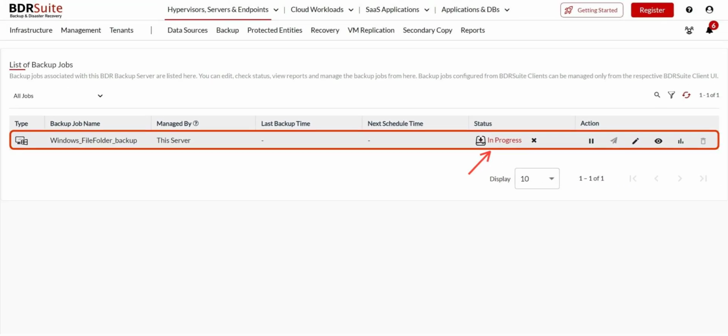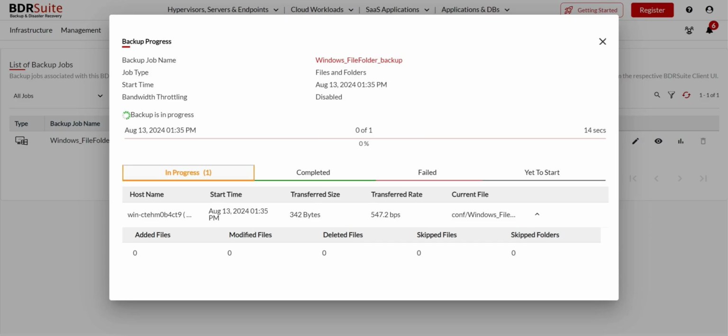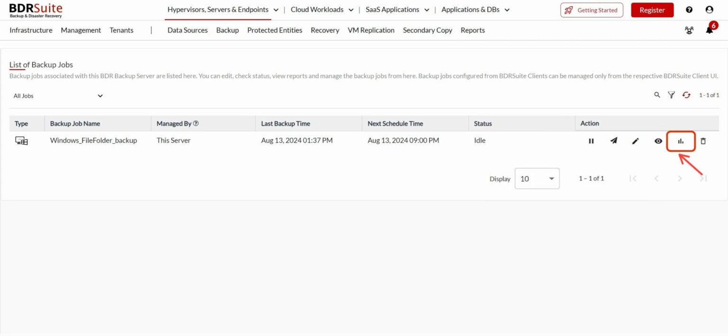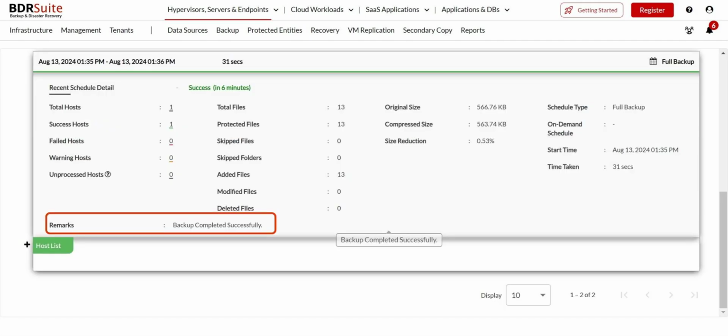Then, you will be redirected to the List of Backup Jobs page. Here, click on the In Progress icon and view the backup progress. Once the backup is completed, you can edit, check status, view reports, and manage your backup jobs from here. Click the Report icon to view the backup job level report.